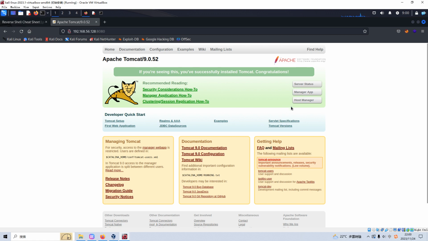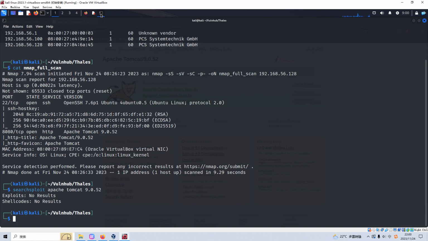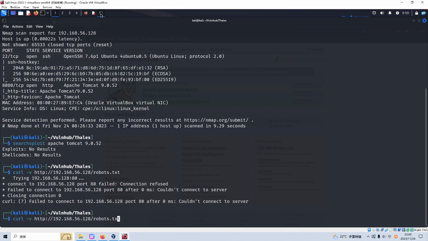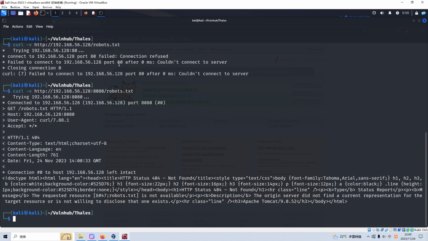Of course, before we can do that, we need to do some enumeration with some sorts of tools like Nikto. Maybe I need to check whether this site has a robots file, right? Robots. Oh, sorry, I forgot to specify the port number. As you can see, we got some information back from the target. I think we can know, the origin server didn't find a current representation for the target resource.